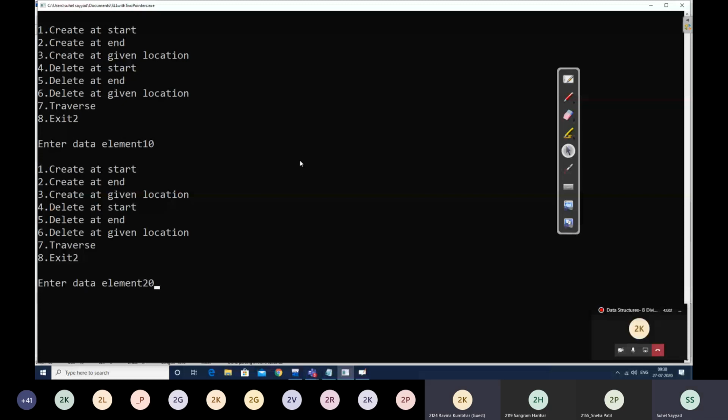The third statement, what we have written, what is the meaning of that statement? This newly created node 20 should become the new last node of our linked list, right? So last is 20. Once I press enter, these three statements got executed.